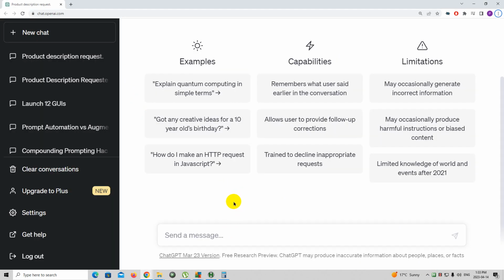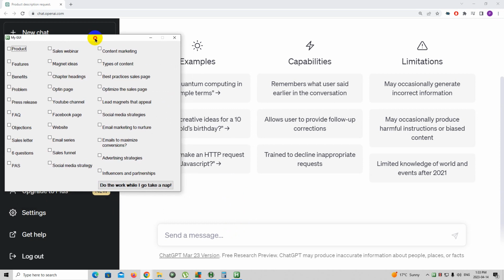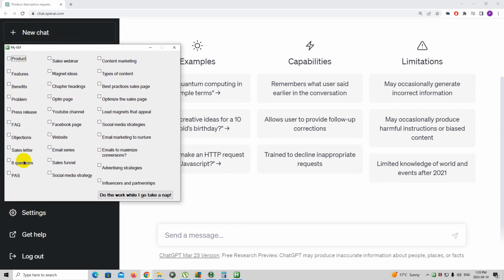Now you have to press Control G. When you press Control G, you're going to see this interface, and here you have 30 different prompts. So you don't have to write the prompts. You can just select the prompts that you want, and it's going to type all the prompts automatically for you, and it's going to wait for I think 30 seconds or 40 seconds in between prompts to allow ChatGPT to type its answers.